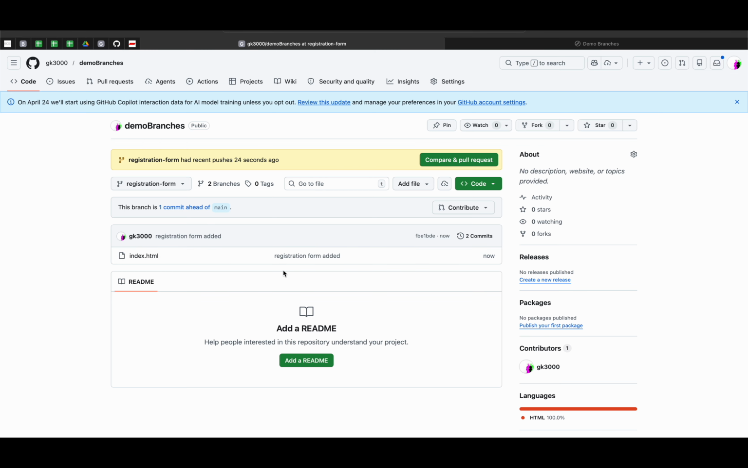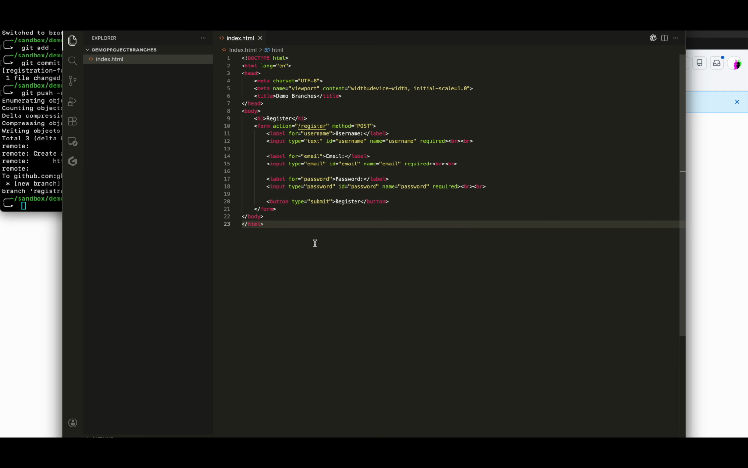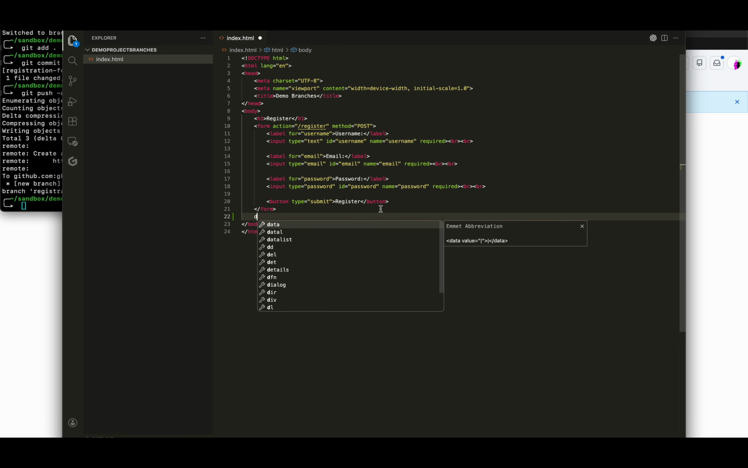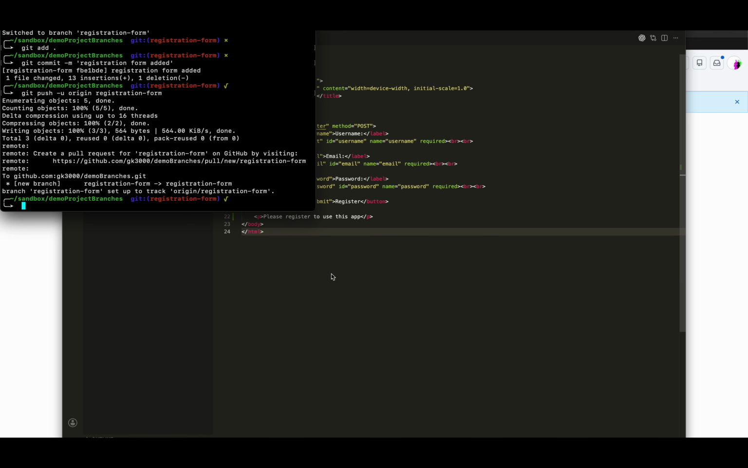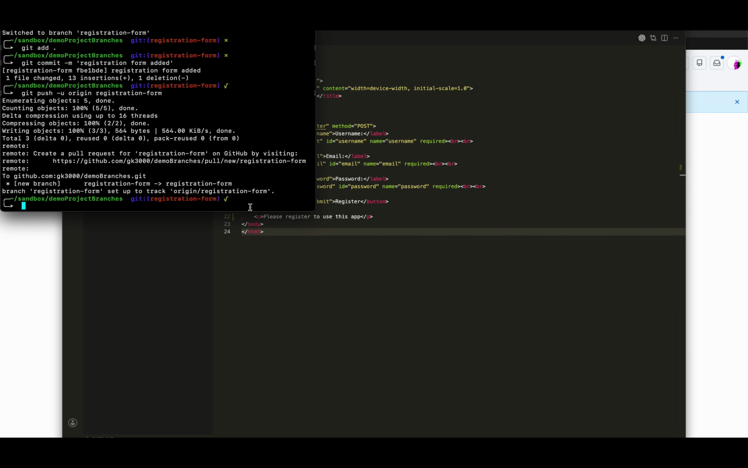So let's say you pushed once to this feature branch, then you keep working on the form. Maybe it's not done yet, right? So we will do something like, let's say, we'll add the paragraph, please register to use this app. Okay, let's say I did some changes still on my branch, on my feature branch, then I want to push again.